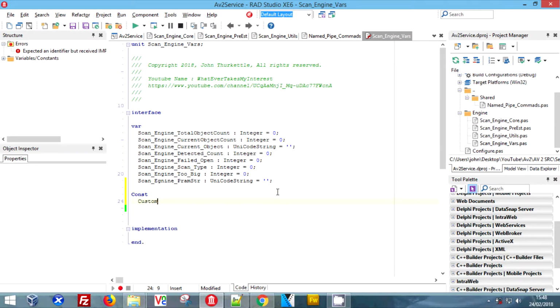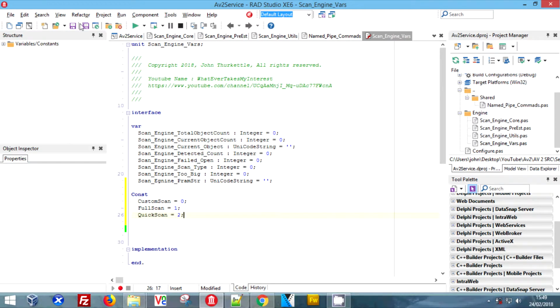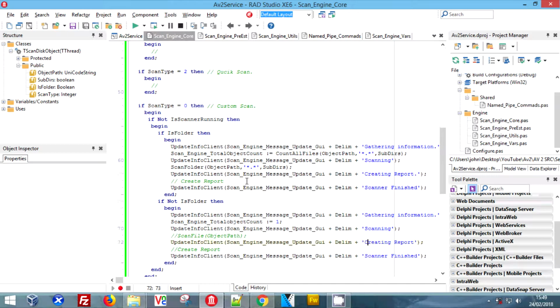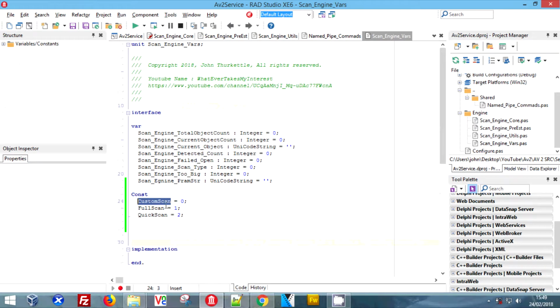I'm going to come over to our variables. Should we do this in our variables folder or not? Yes, we'll do it in here. We're going to stick a constant in here, and we're going to define our scan types. So custom scan is equal to 0. Our full scan is equal to 1, and our quick scan is equal to 2.